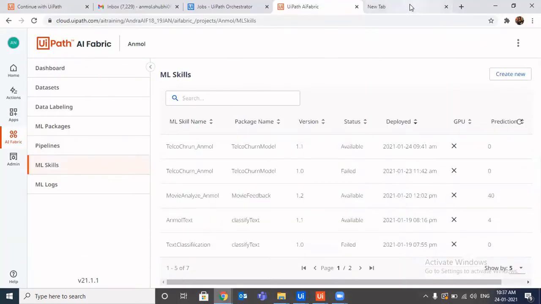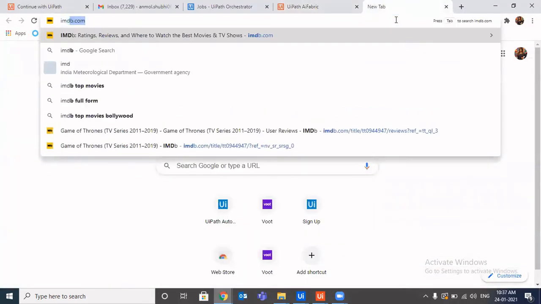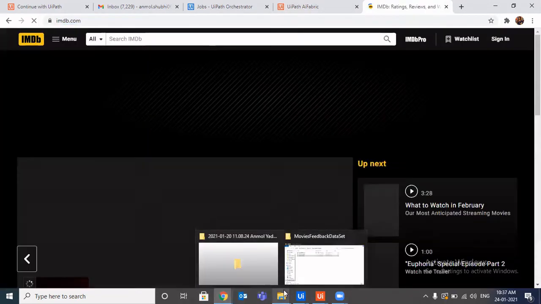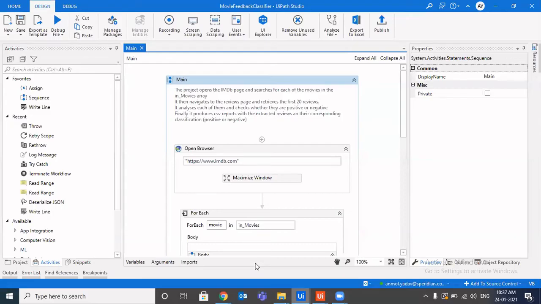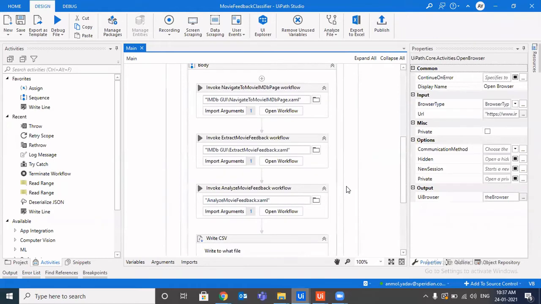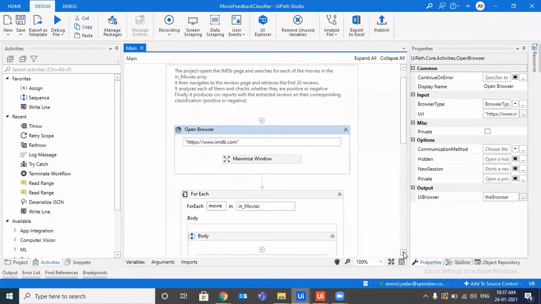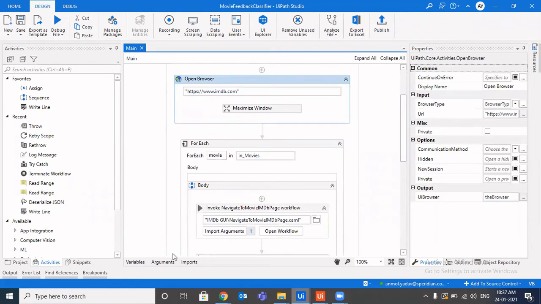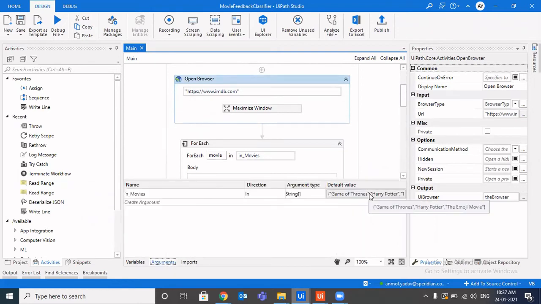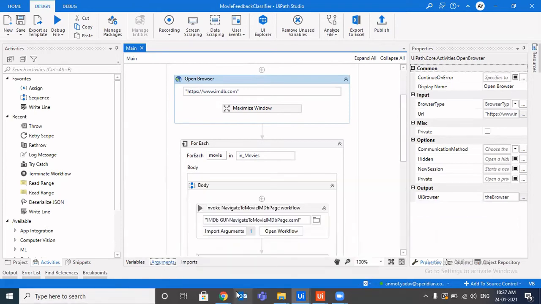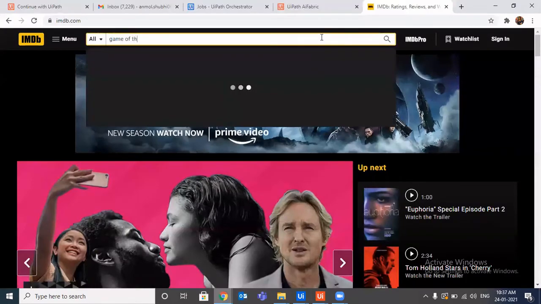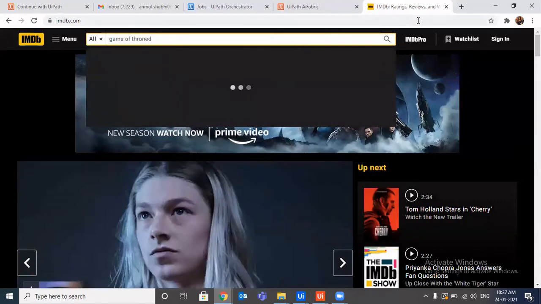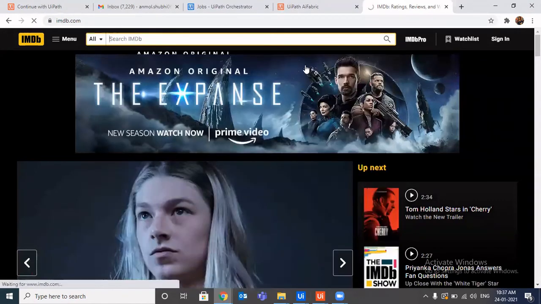Over here, what we'll be doing is we'll go to Chrome, we'll open imdb.com. That's what is being done over here. So it's opening the browser, it's opening imdb.com. Then there is a for each loop which says for each movie in underscore movies, which is an argument which has three movies: Game of Thrones, Harry Potter, and the Emoji Movie. So one by one, it would come here. It would search for the movies. It would type Game of Thrones. Then it would click on this first thing.